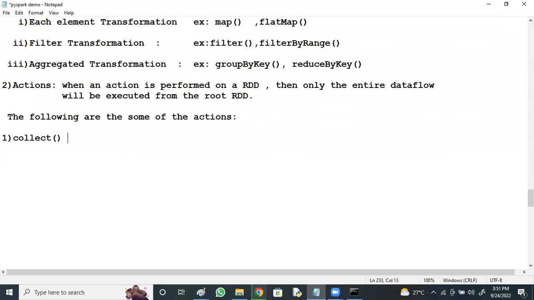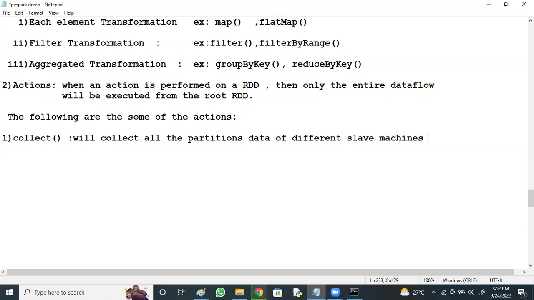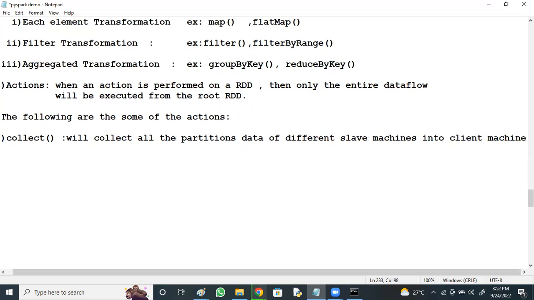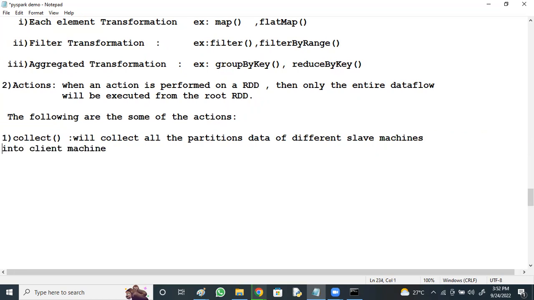Collect: we'll collect all the partitions data of different slave machines into the client machine. Example, RDD.collect.